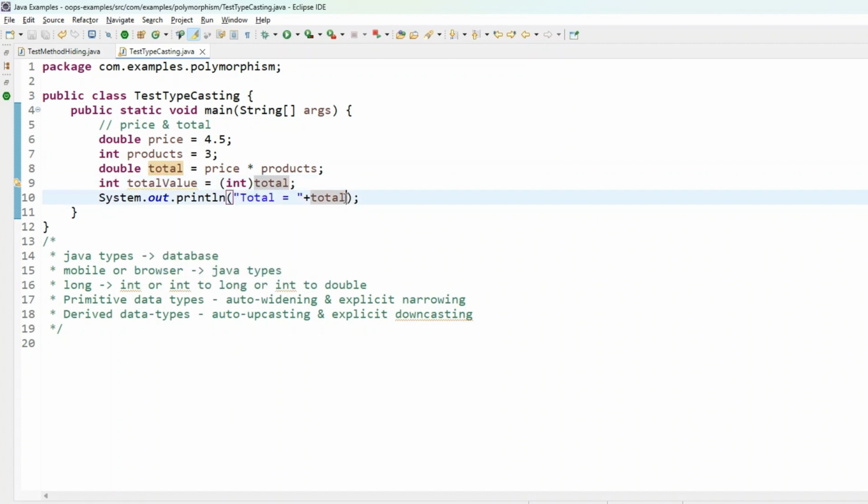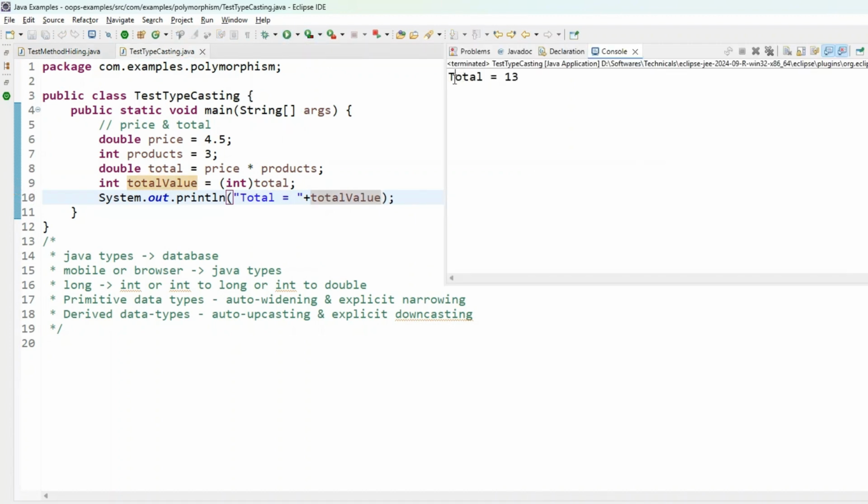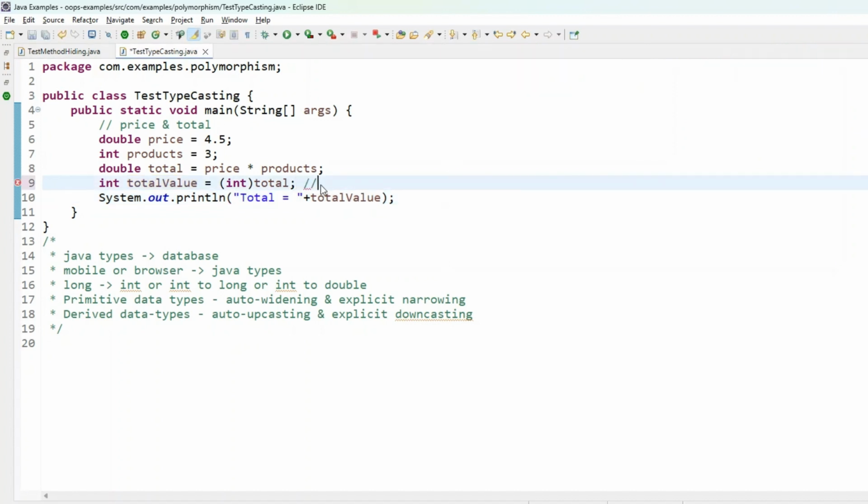Let's see what the total value is now. Let me print that. If I run this program, I would see 13. And this is called what? Explicit narrowing, because you are explicitly reducing the value of total. You are actually going to say this as explicit narrowing.